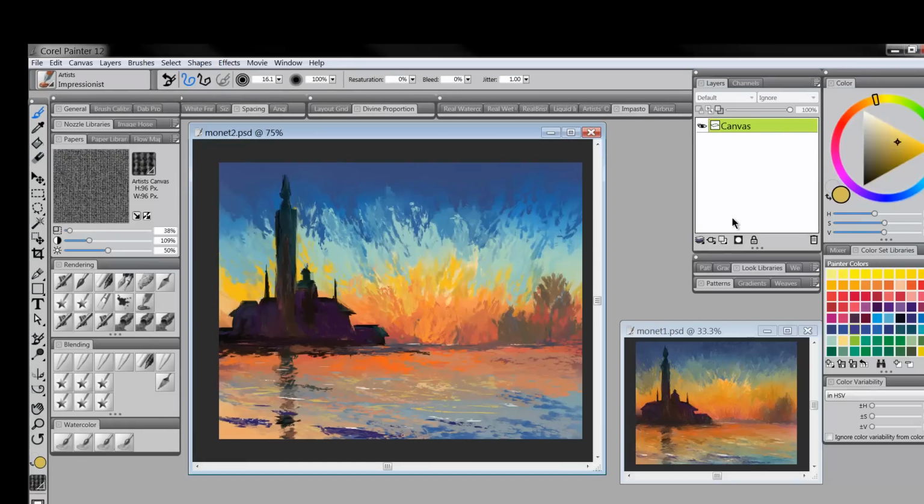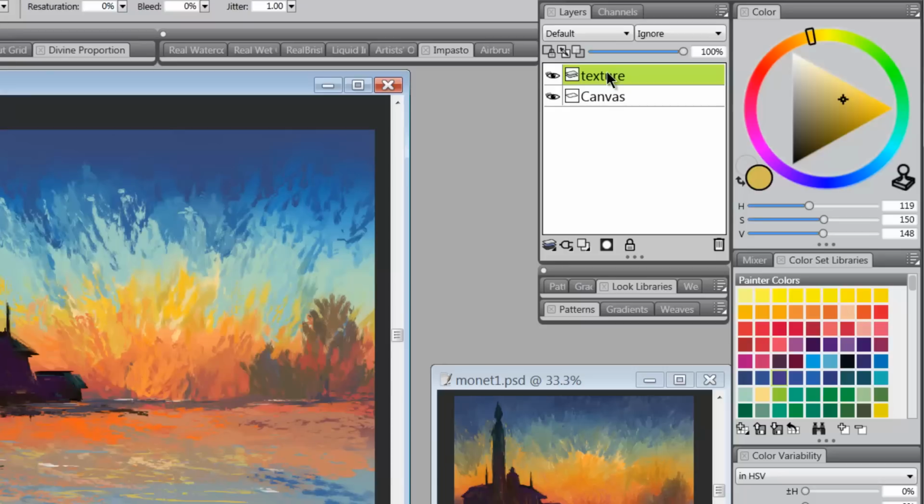Now to add a texture, we want to put it on its own layer. So we create a new layer here. We'll call it texture. And the secret to this is we want this texture to appear over our painting, but we don't want to put it on the same layer as our painting, because if we decide to do anything else, smudge our painting around, we don't want to smudge our texture.